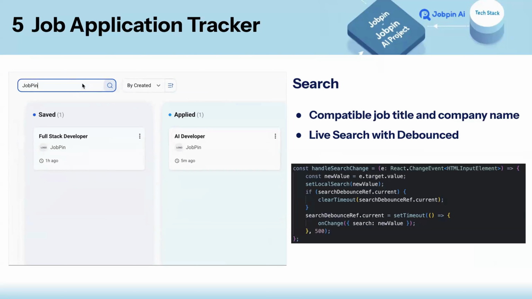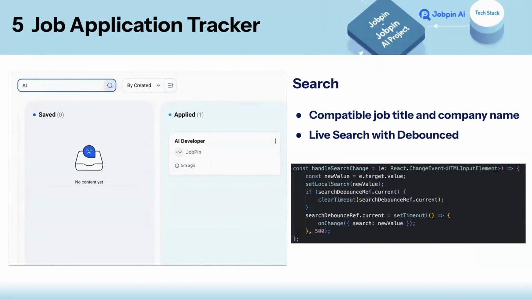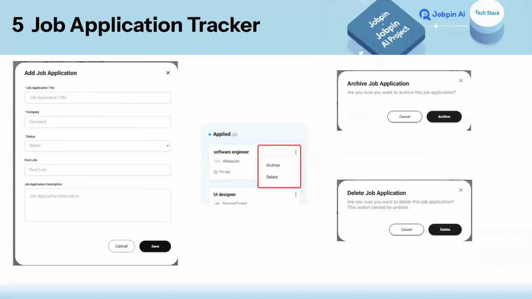For job seekers who have applied to a large number of roles, search becomes essential. We provide a search tool at the top left of the board that helps users quickly find the specific job title or companies they care about. Next page.